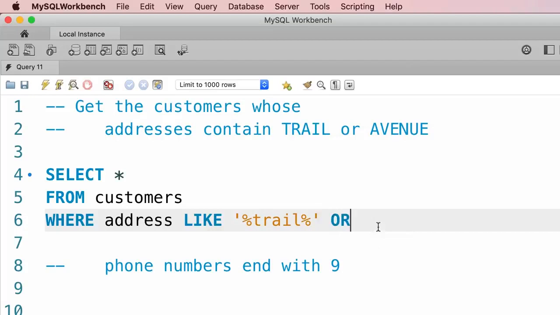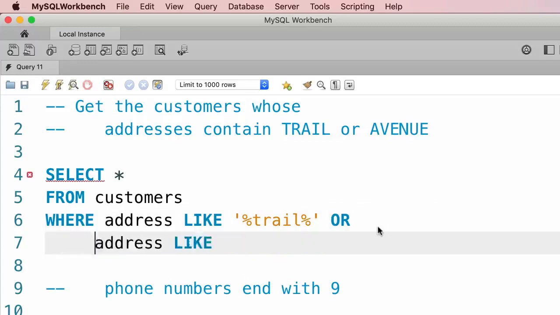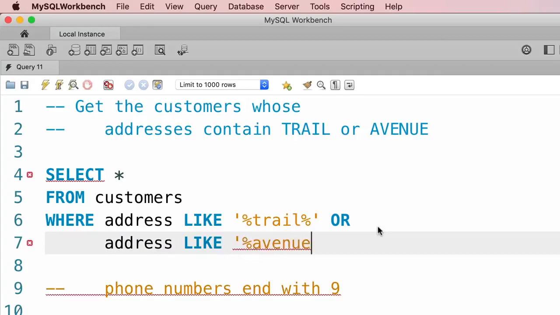Next, we should use the OR operator to search for another pattern. Or address like. Let me put this on a new line. That is better. Address like, once again, % avenue %. That's it. So let's execute this query.